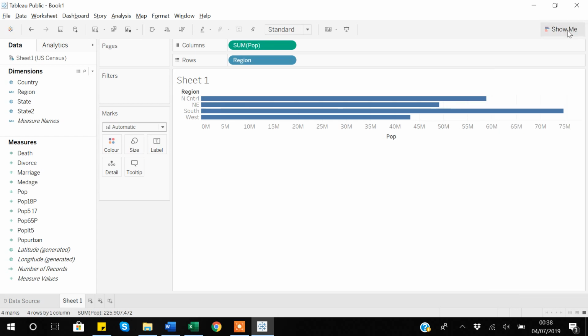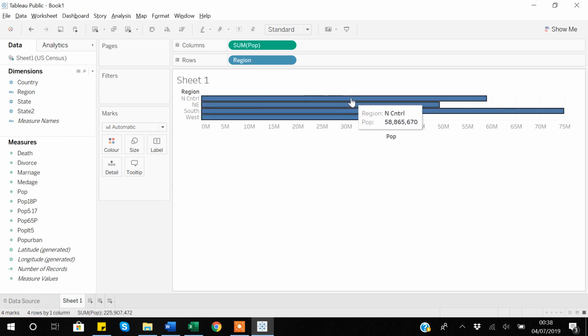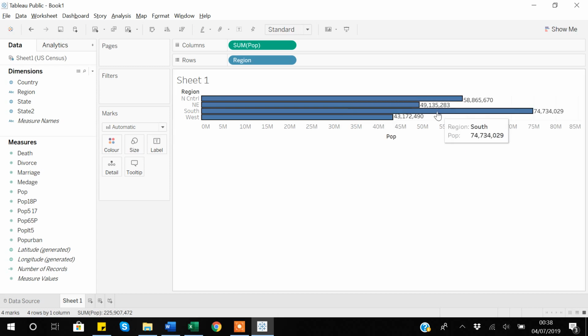And the other thing is that suppose you want to label these bars, you can easily do this. So suppose I select this one bar, and if I press Ctrl A, it has selected all of my bars in the graph. And then if I right click it, there is an option Mark Label, and I will say Always Show. So you can see that now Tableau has also labeled those bars with the height of each bar. So this is one thing.